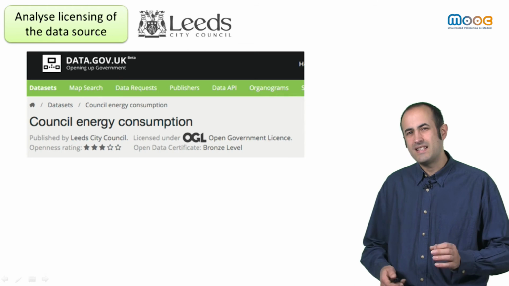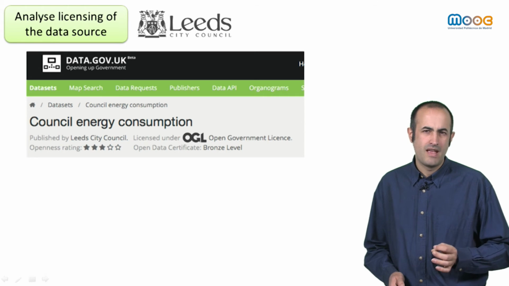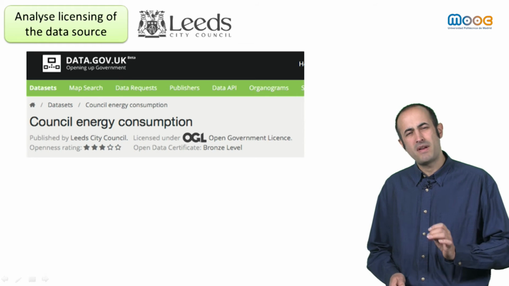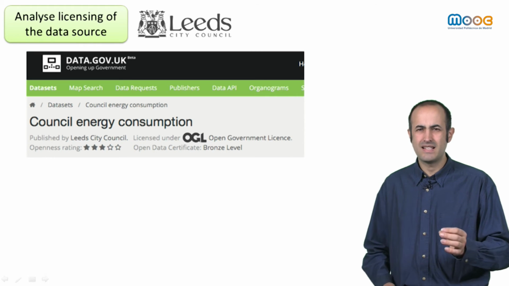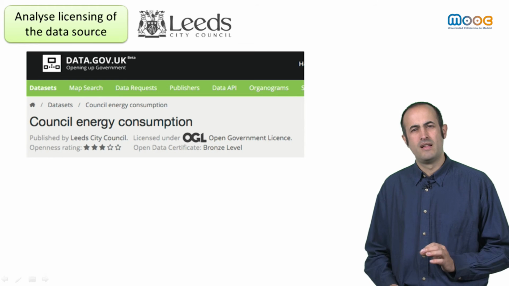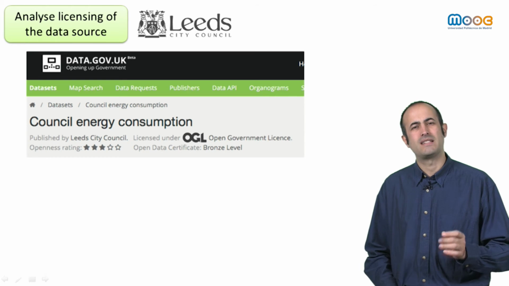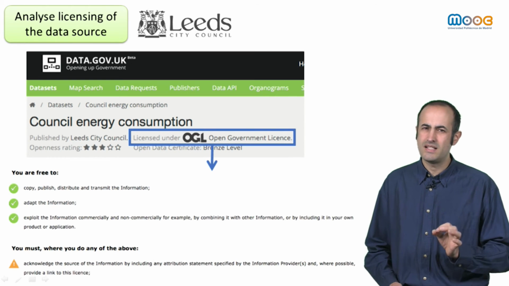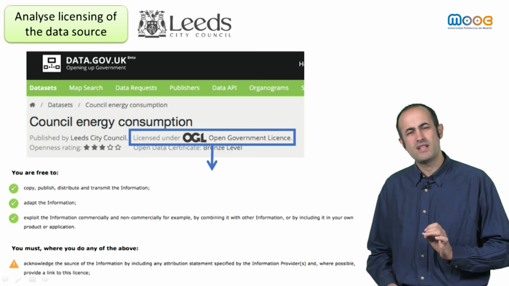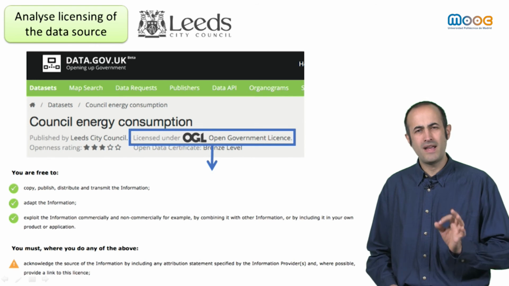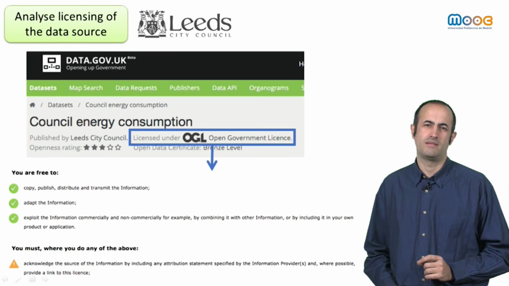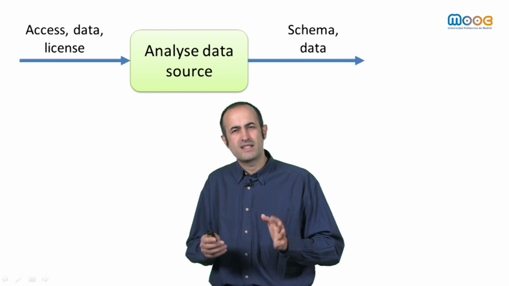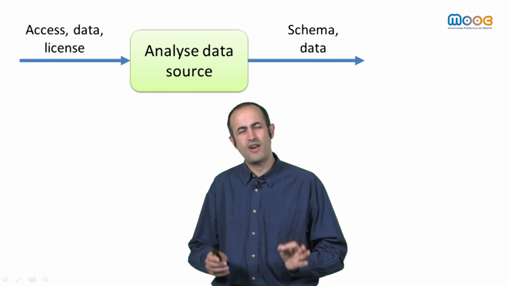When analyzing the license of the Leeds City Council data, in our case, in the same Open Data Portal, we can find the license that can be applied to the data, that is, the Open Government License. Analyzing such license, we can check that it allows us a complete use of the data, provided we attribute the provenance. The goal of the next task is to understand how the data are structured and organized.